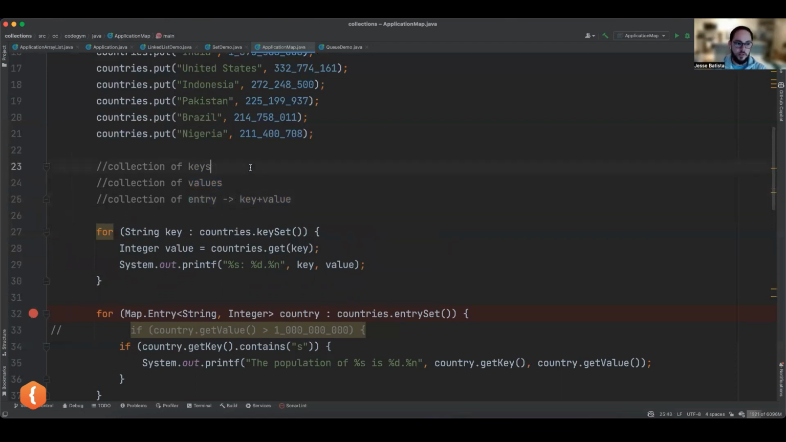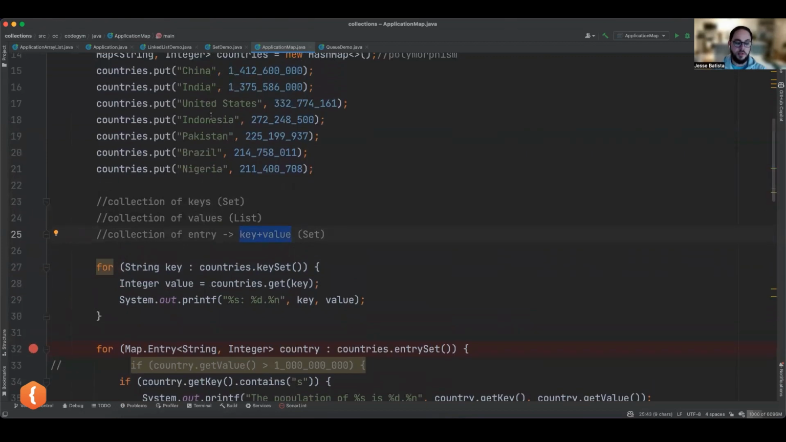All right. For keys, we know it is a set, so all the elements are unique and not ordered. The values, I think it is a list. I'm not sure of that. Let me take a look. And for entries, we also have a set. So every single pair is unique. All right. We cannot have duplicated pairs.